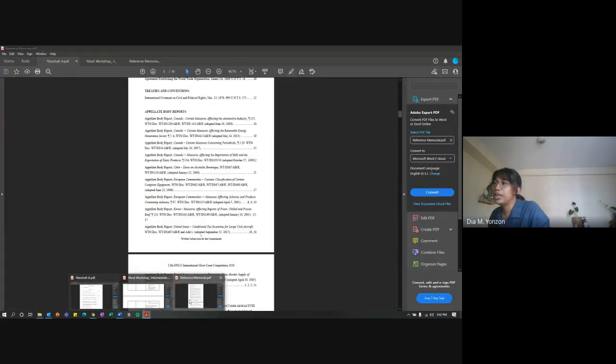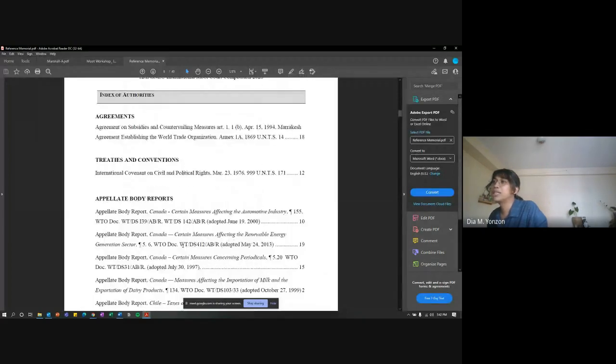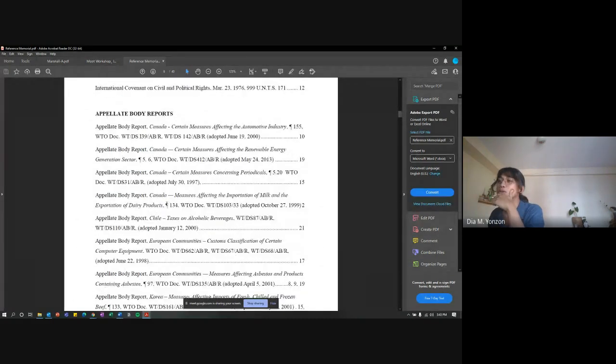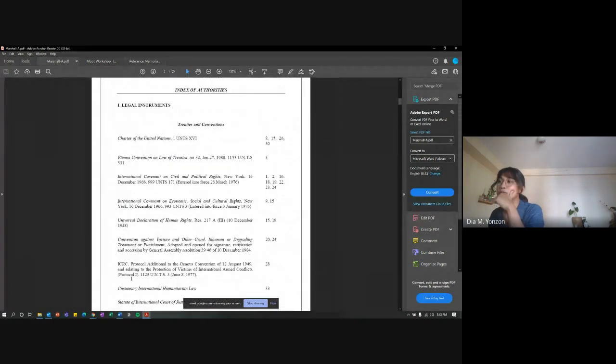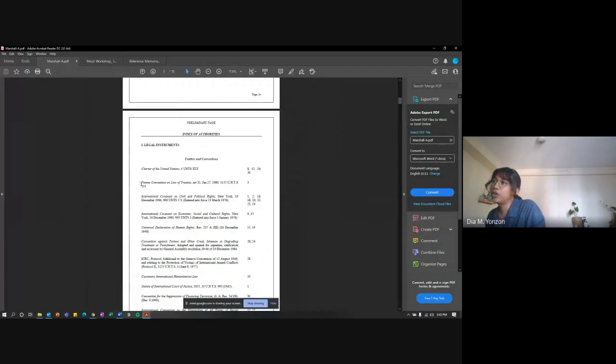Let's see. And then if we go, the agreement itself, right? The agreement that the parties had, right? So those agreements are rules, and treaties and conventions, right? And then there are appellate body and courts' rules. So all of these things are very important. So that is why I was asking if it's in category one.